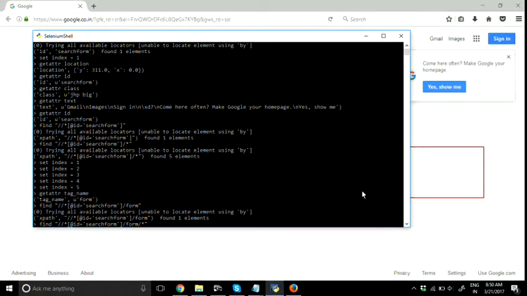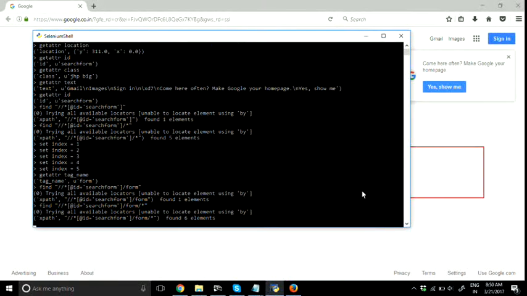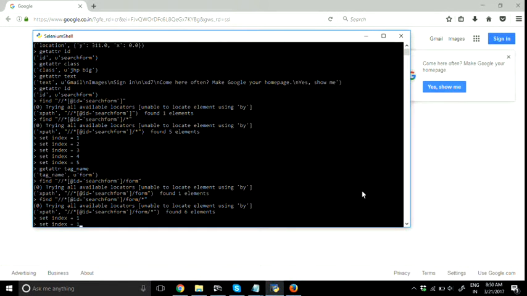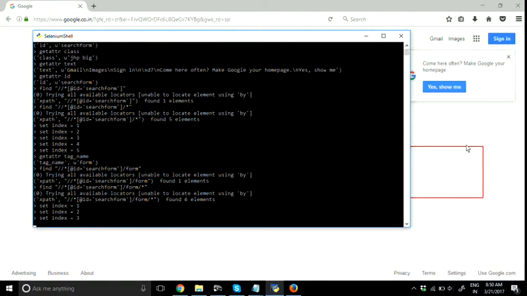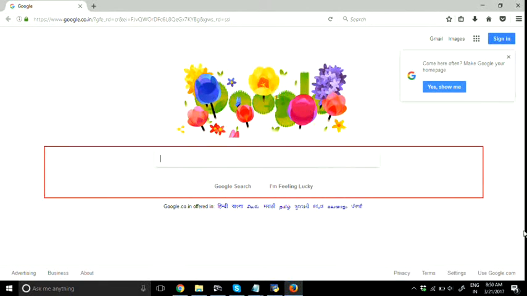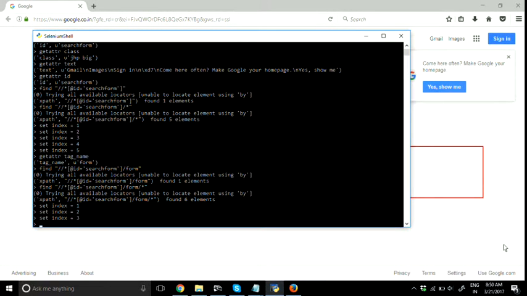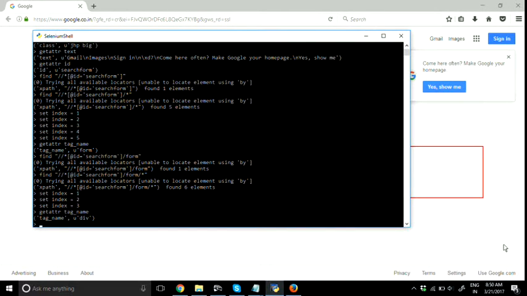Now we will go further down. We will say form/star, where it finds 6 elements. Now to repeat the same thing as we did before, set index to 1, set index to 2. It highlights some things, but this is not what we are interested in. So set index to 3. Yes, of course, this is what we are looking for. Now again, get attr the tag name. Oh, it's div.